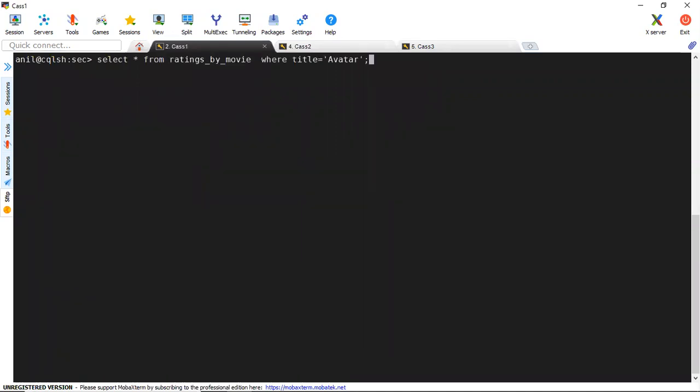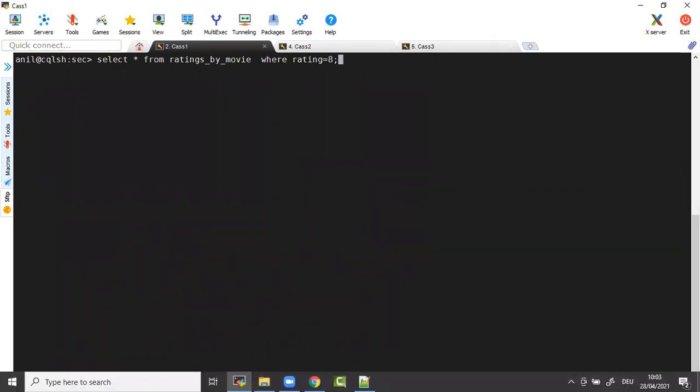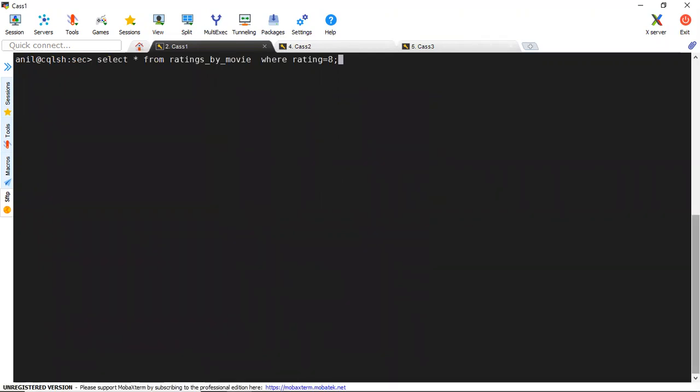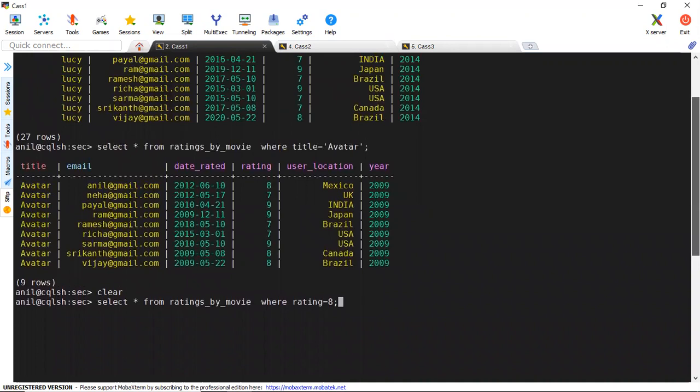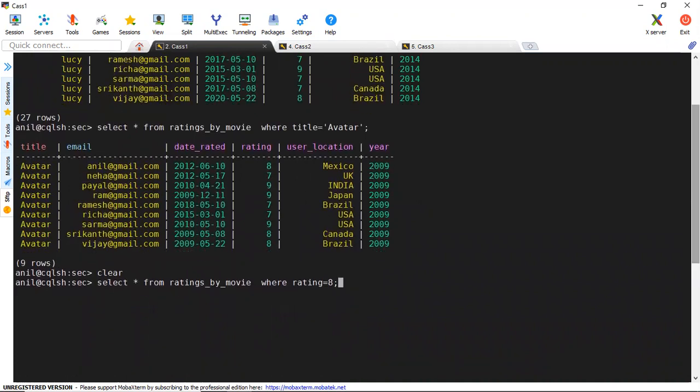Now, what I'm asking today is give me all the rows where rating is equal to 8. Now, is this possible? No. Till now, whatever we discussed, I can only look up by title, right? So I can only look up by title on this table. I cannot look up by rating, isn't it? Yeah, because in Cassandra, you cannot query on non-primary columns, correct?